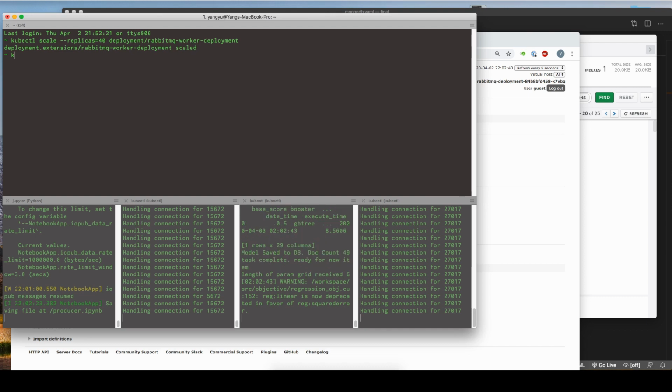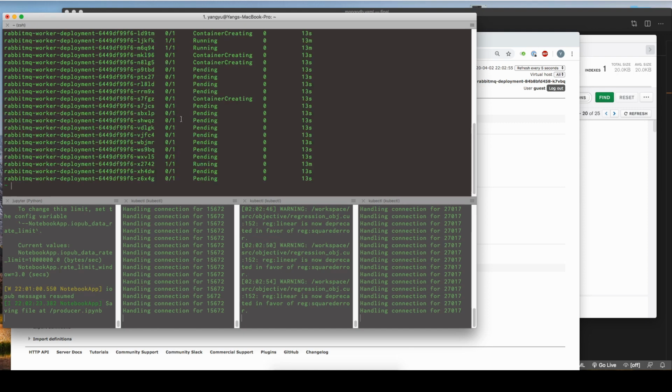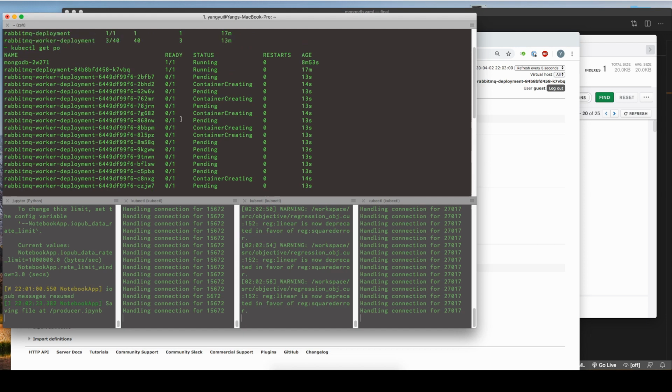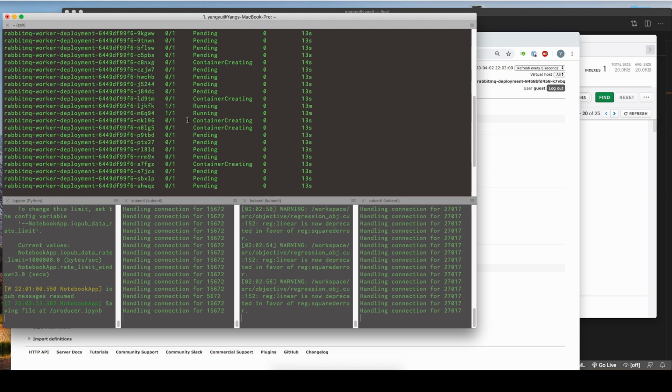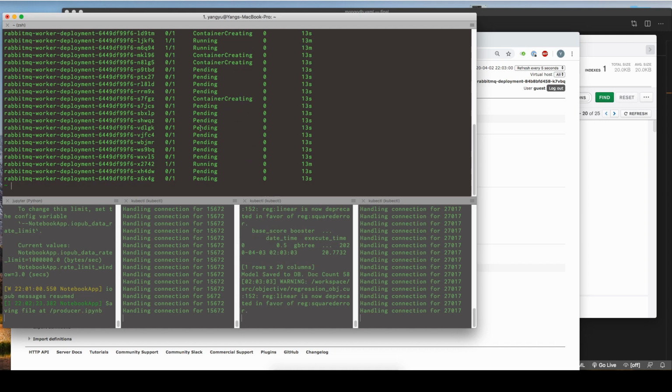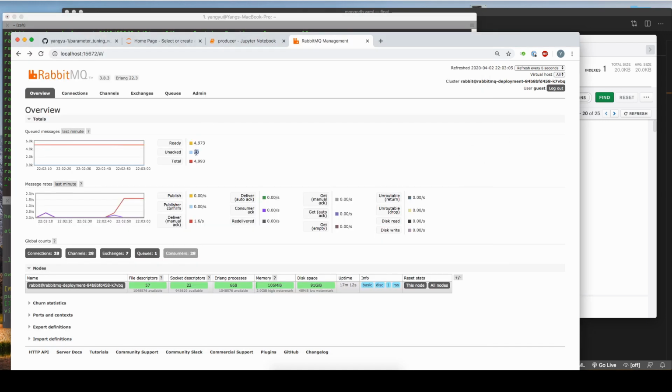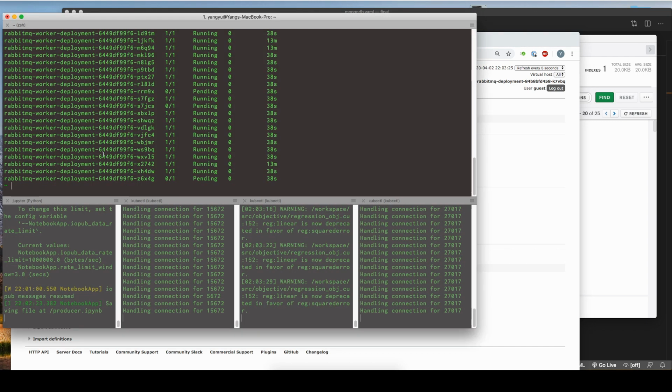We can use commands like kubectl get deploy and kubectl get po to see if the command worked. As you can see from my screen, the desired number of worker replicas is now increased to 40. Many of them are currently being created. You can also see that as the workers finish being created, the number of connections inside our RabbitMQ UI, which shows the number of workers connected, is also going to increase. This shows that the workers are created successfully and are connected to our RabbitMQ server.